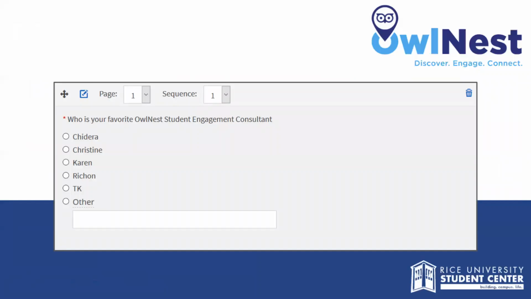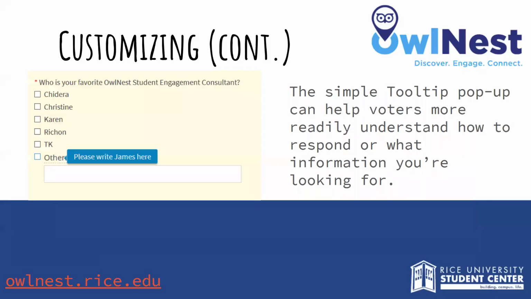Here we see an approximation of what your voter will see. They'll see the question and your answers. And if you have an answer with a tooltip attached, that answer will be underlined. So if your voter hovers over the other option, they'll see the tooltip. And this simple tooltip pop-up can help voters more readily understand how to respond or what information you're looking for.